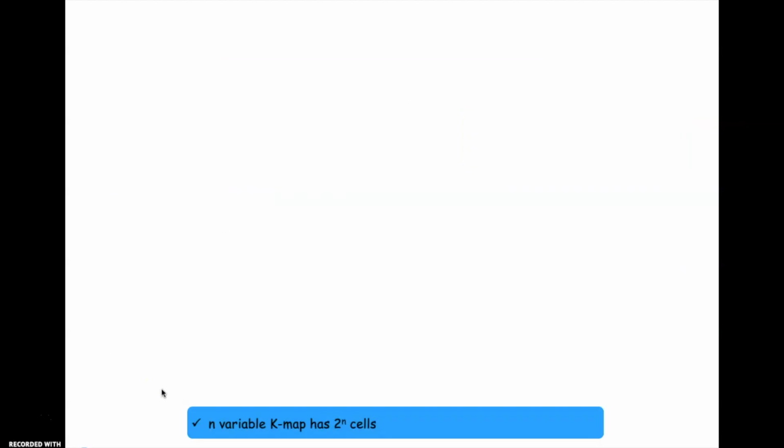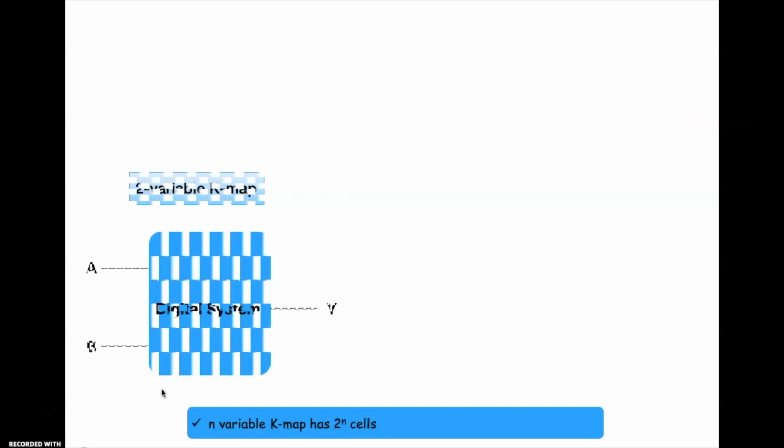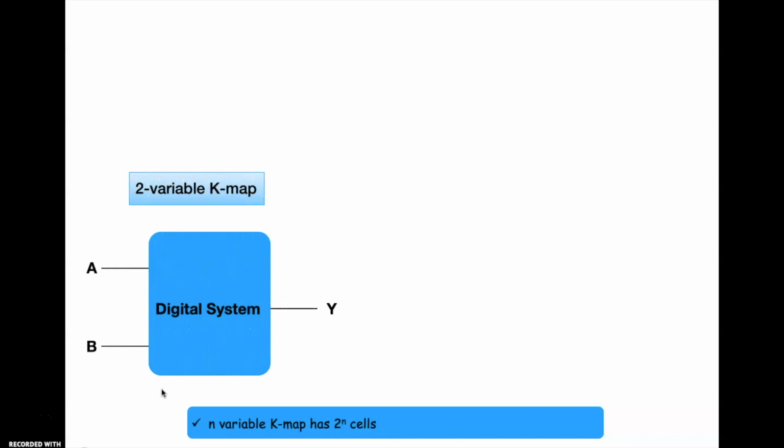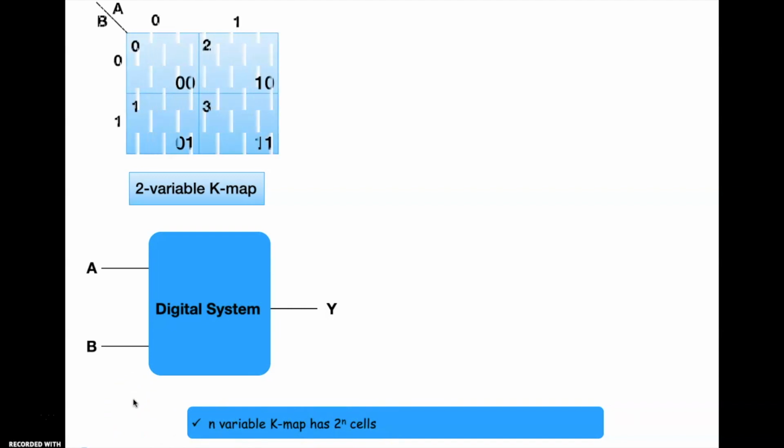Let us start with a 2 variable KMap. A 2 variable KMap basically represents a digital system with 2 inputs. In the system, we may have a 2 input AND gate, 2 input OR gate, or any combination of these kinds of gates, but the total number of inputs to the system will be 2. The first rule says that an n variable KMap will have 2 to the power n cells. So a 2 variable KMap will have 2 to the power 2, that is 4 cells. So this is cell 1, 2, 3, 4.